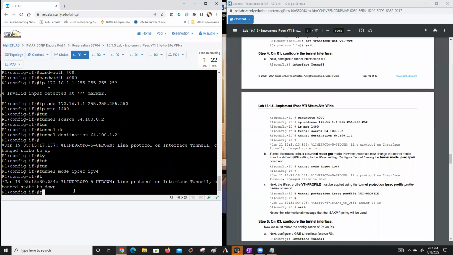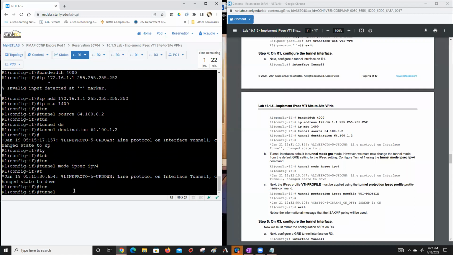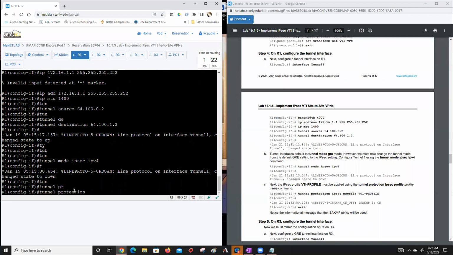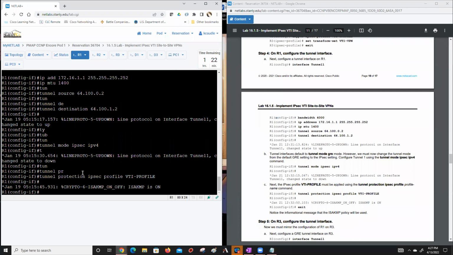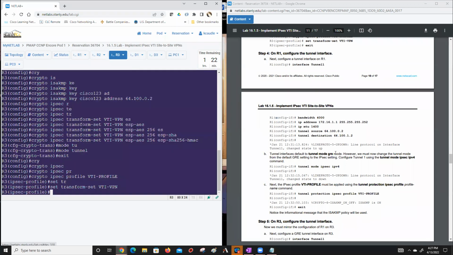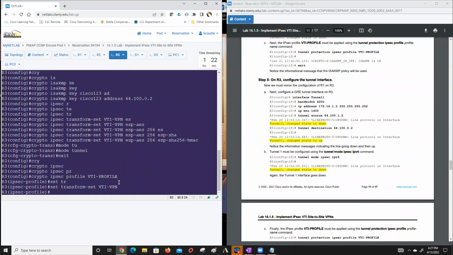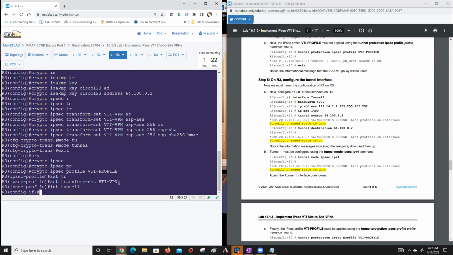And last but not least, we've got to put in our protection. We've got to apply the IPSec parameters: tunnel protection IPSec profile VTI-profile. All right, so we're good to go. This side on R1 is done. We'll go over to R3 and do interface tunnel 1.